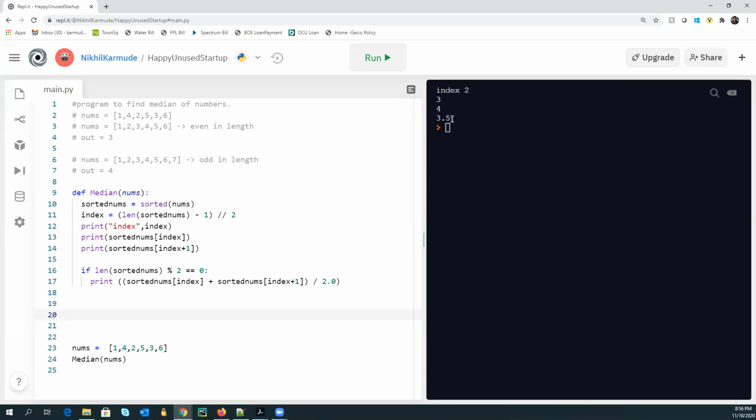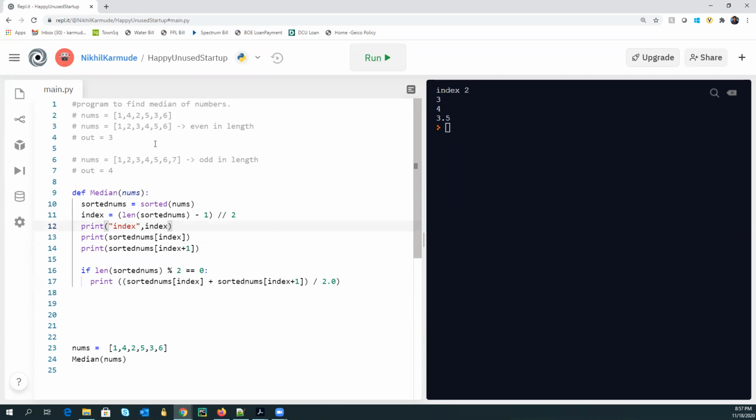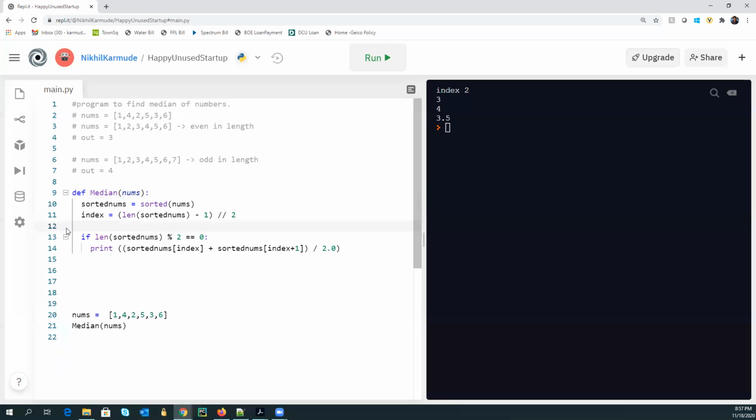Now 3.5 is the ideal median for this list of numbers. And if you want to get just whole numbers from the list, then we can put an integer over here, which will convert that into a whole number. But the actual median is 3.5. So this is the expected median. So this covers our sorting and then finding the median for an even-length list.